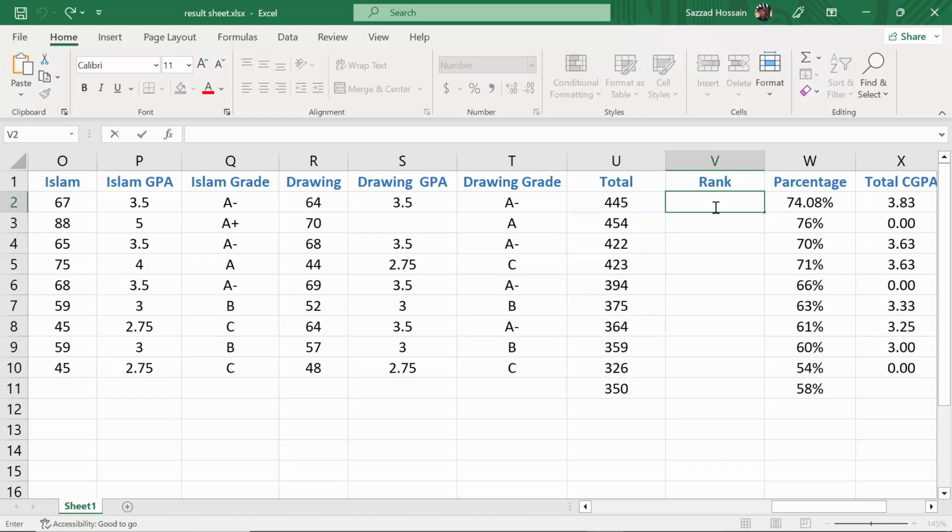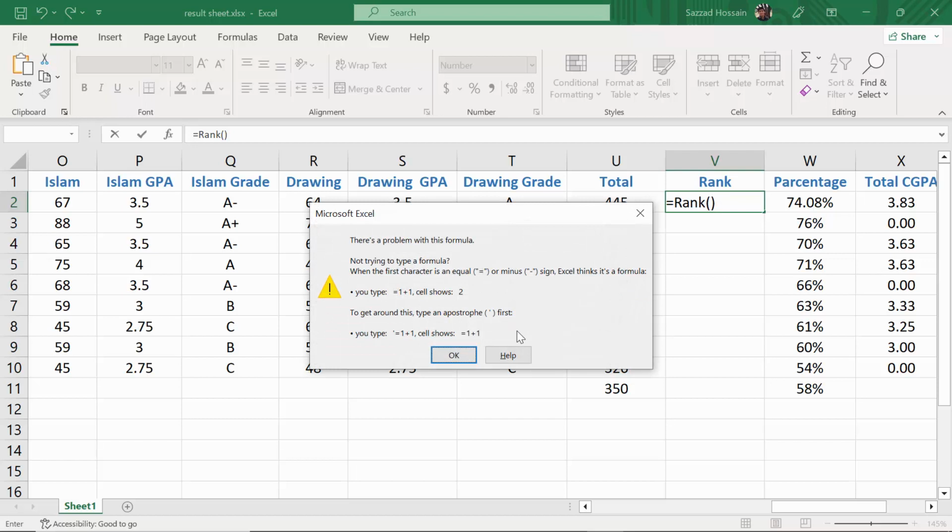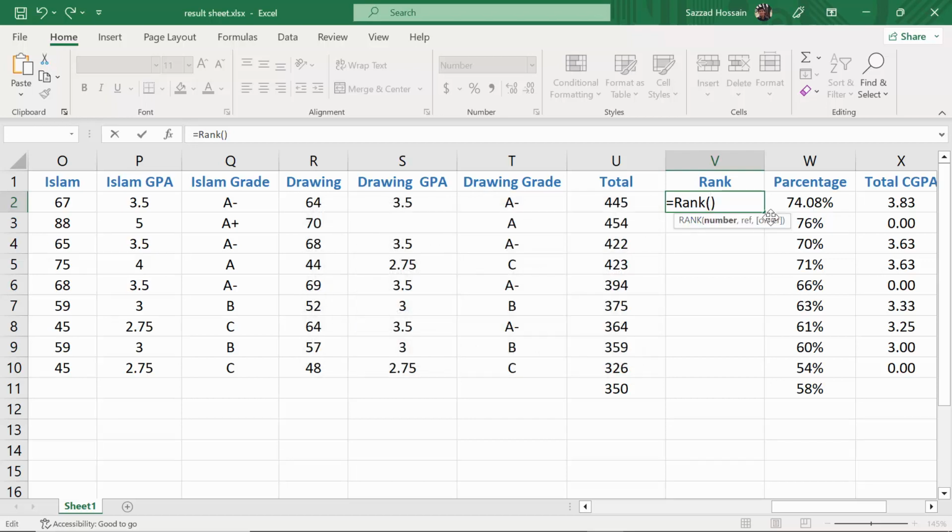For that, you have to write here equal, then RANK, then open the first bracket, then close the first bracket. Inside the bracket, you have to give the cell number, which is U2 for me, then use a comma, then again U2, then a colon, then you have to give the last cell number, which is U11 for me.